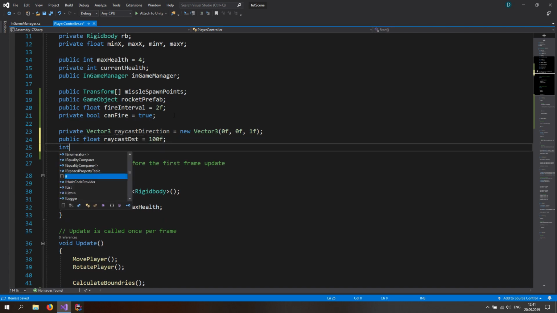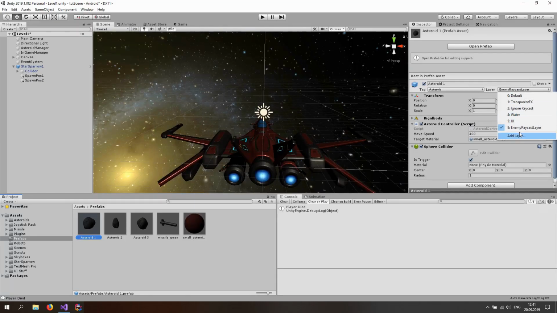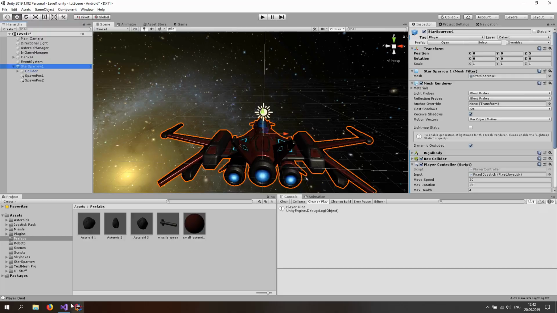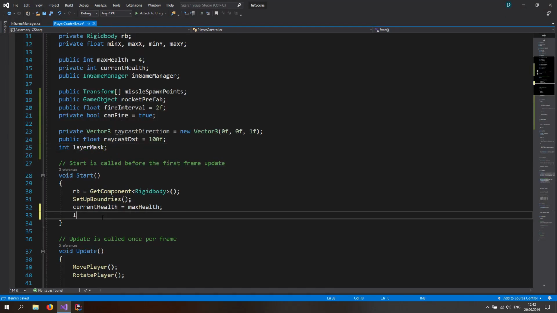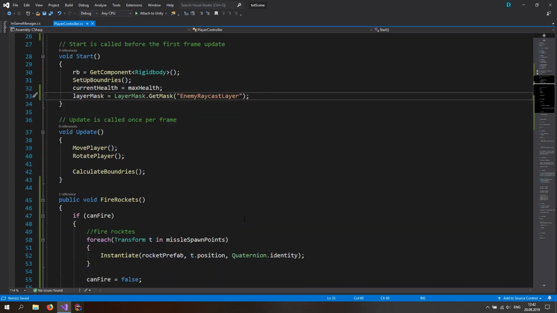And let's also make an int layer mask. This layer mask integer is going to represent the enemy raycast layer. So just click on add layer and copy this right now and go back. Don't do anything in the Unity inspector. Go back to Unity, and in the start function, the layer mask is going to be equal to LayerMask.GetMask, and this wants a string. So this integer is going to just get set in the start function to this layer, so we can use it on the raycast later.